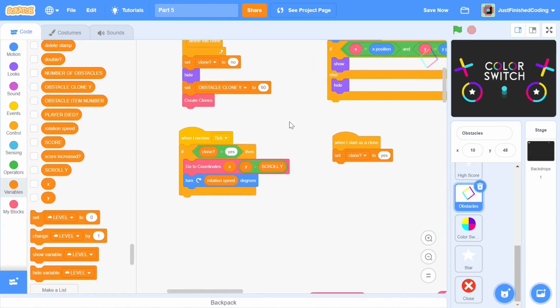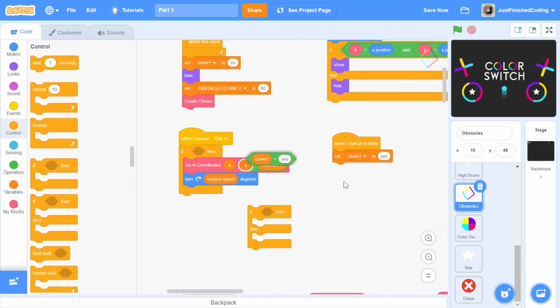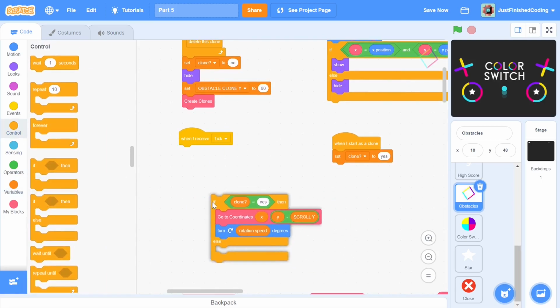It's time to start using the function which we just created. Go ahead to when I receive tick, and here you need to make a small change. Remember that the sprite itself is not going to be engaged in the game. Only the clones of the sprite are, and this is why we had an if clone is equal to yes. Now we can make the sprite itself do certain things which the clones would not want to do, and this is why we change it from an if then to an if else.